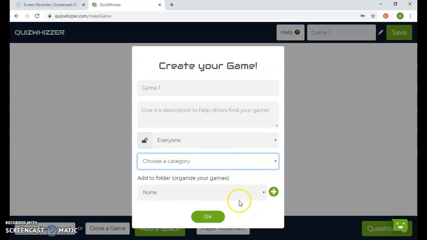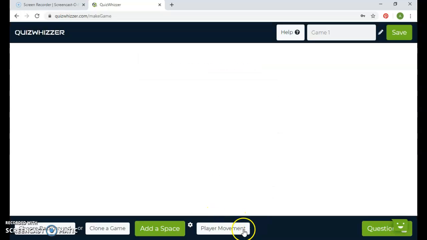You can also add a folder to organize the games, and I think this would be really good, especially if you start to create a lot of games that go with different subjects. So you can have one that's just math, or one that's just history, or one that's just science, just to keep everything organized. So for here though, we're just going to hit OK, and we're going to launch it.